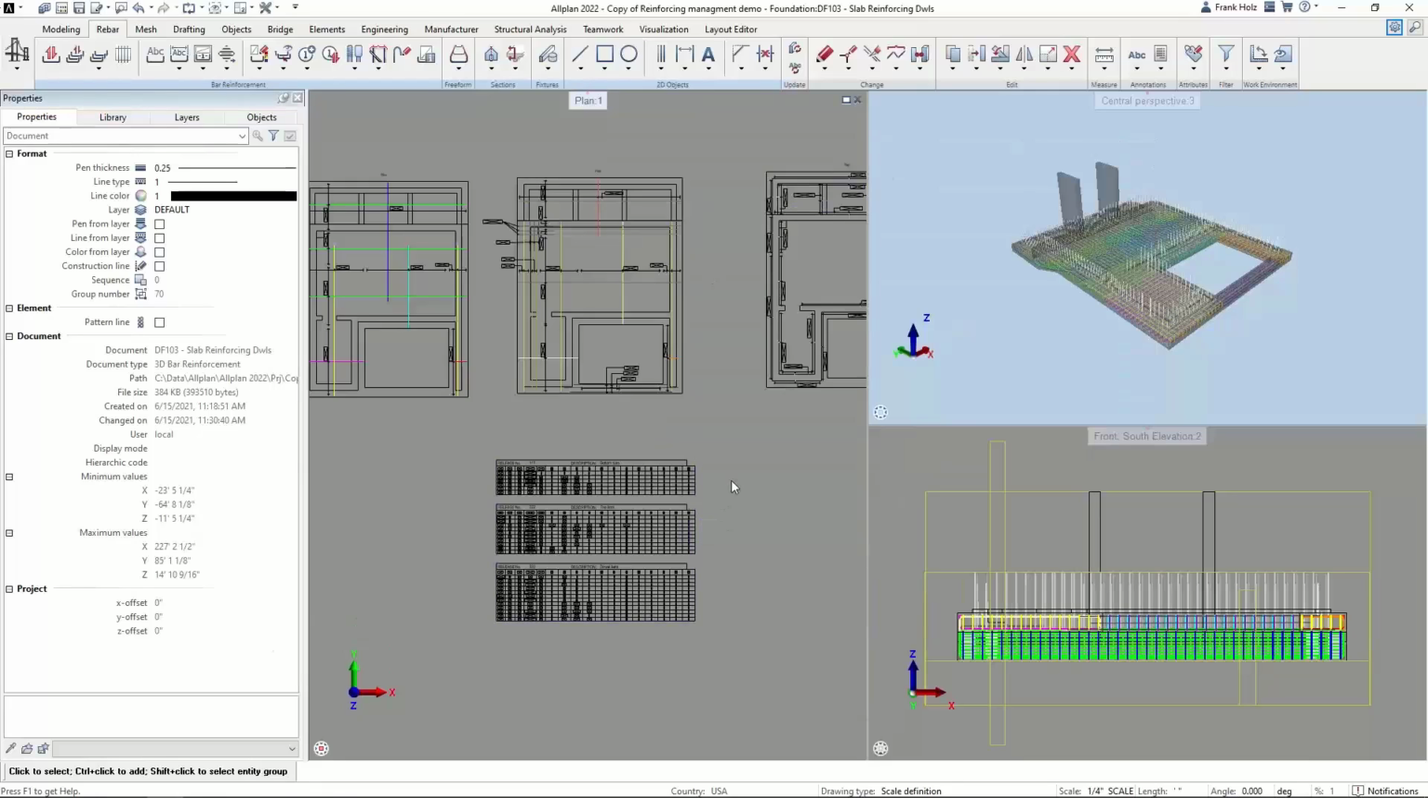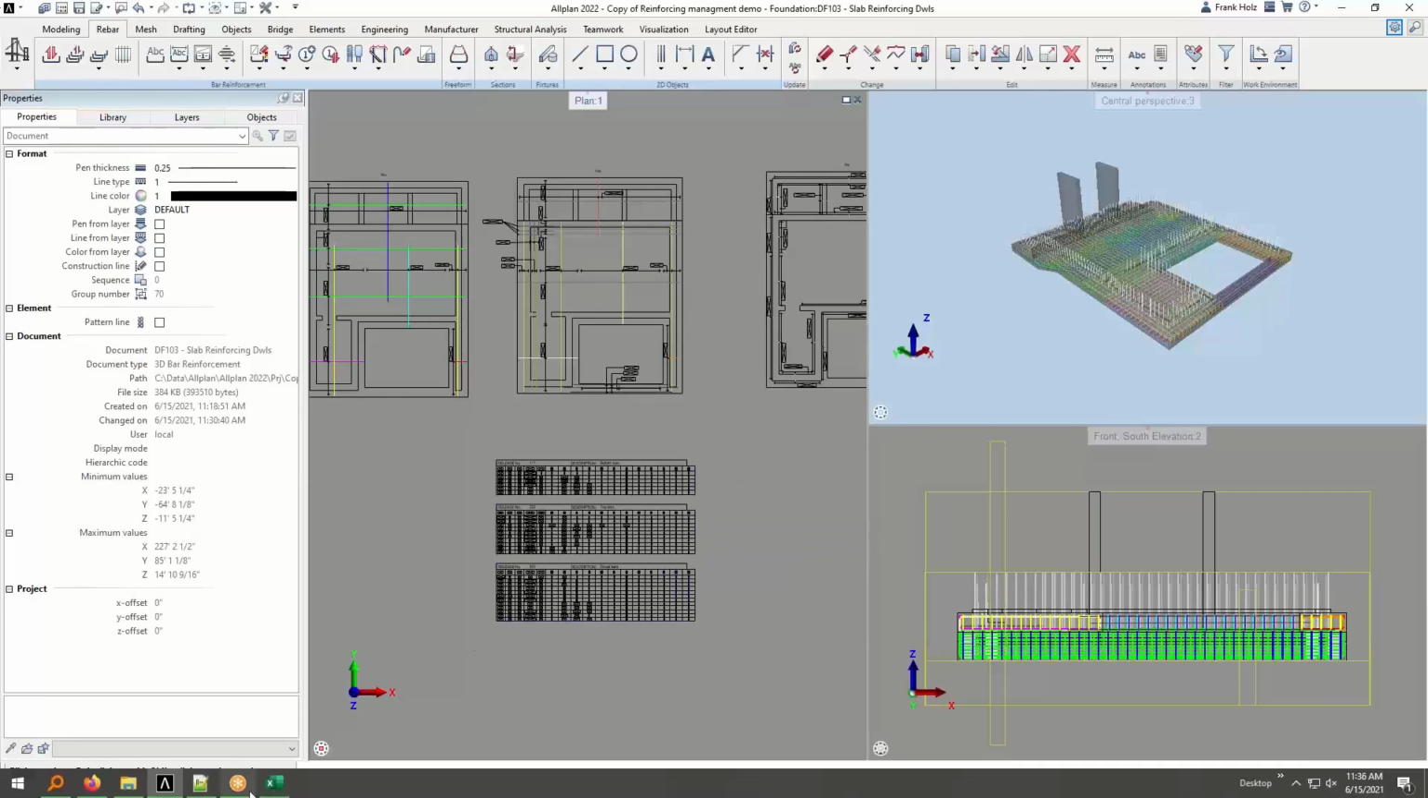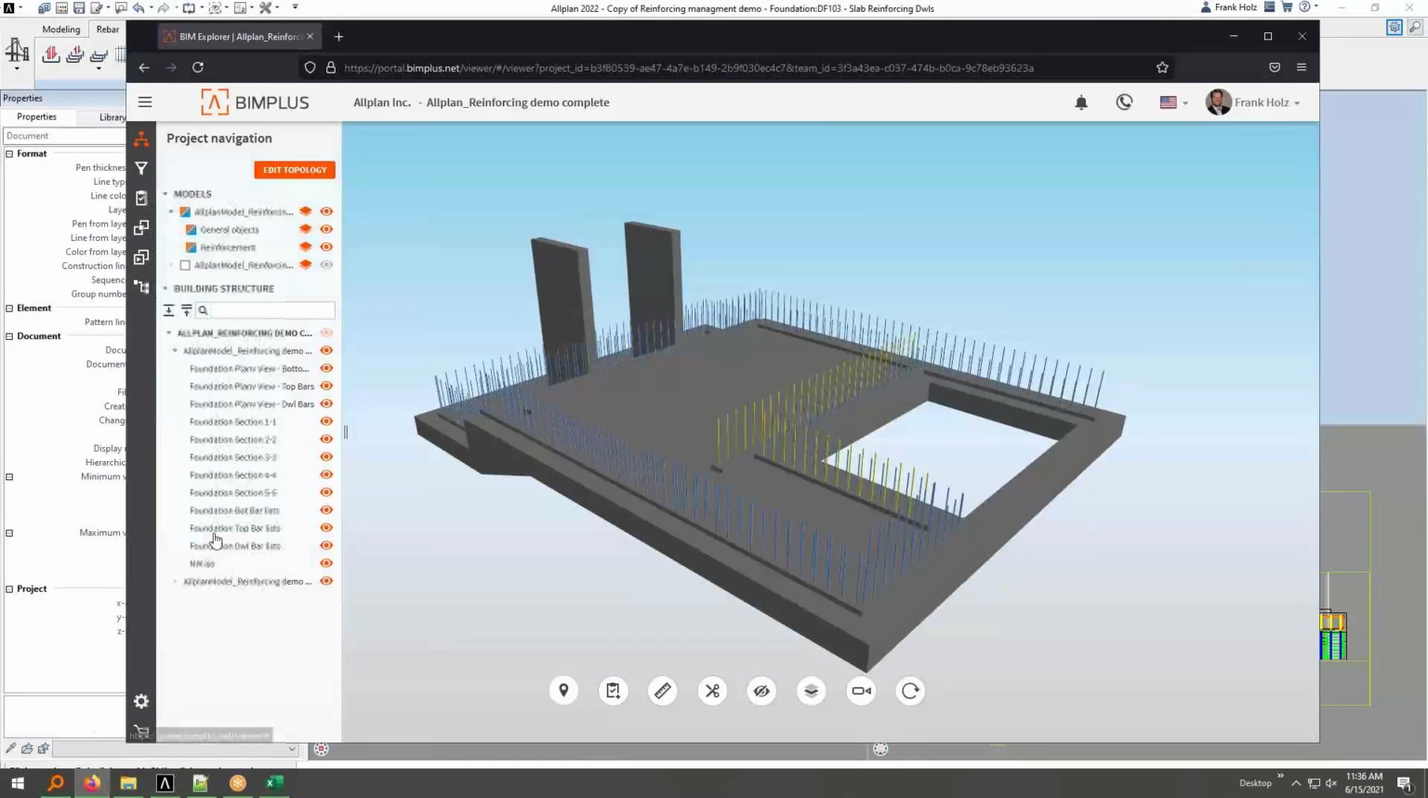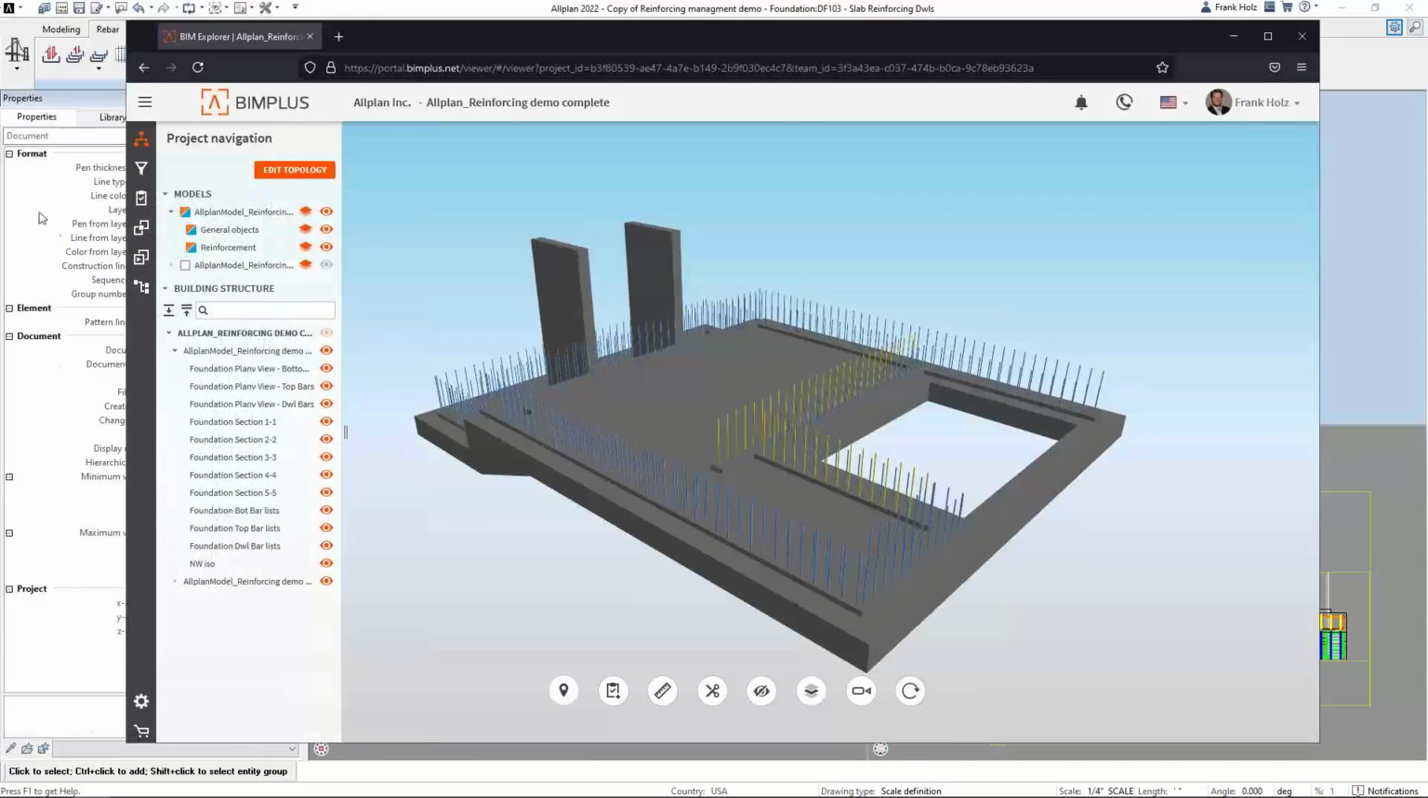Now we're done looking at internal ALLPLAN stuff. We're going to look at some things external to ALLPLAN. There are still offerings of ALLPLAN, but these are more for collaboration. This is great for sharing with your customers.